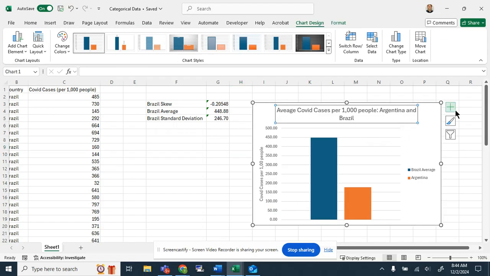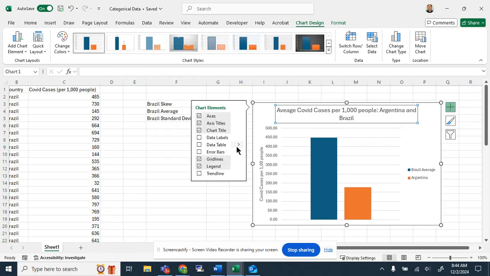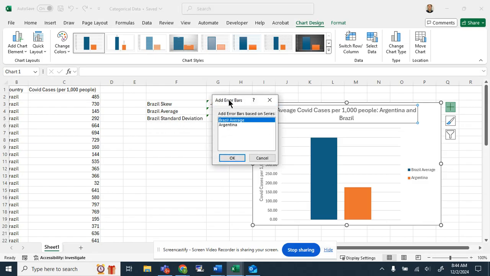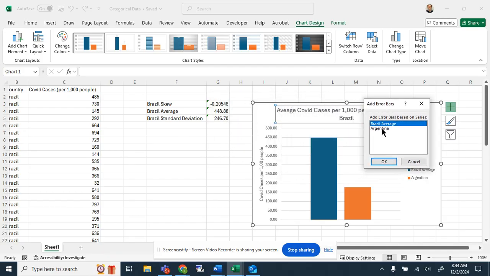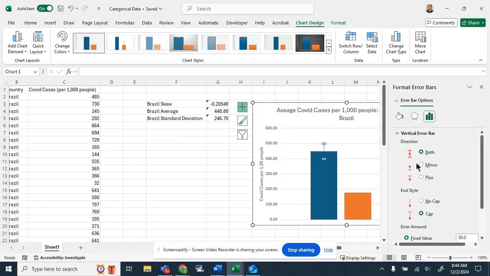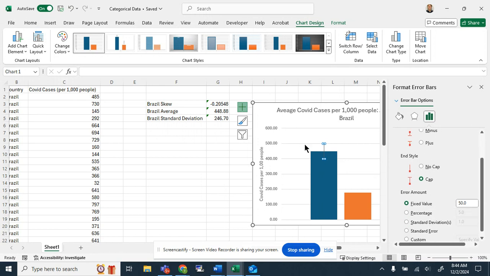There's one last thing you need for your graph, though. You need to add error bars. That's why we calculated our standard deviation or IQR. So we're going to go to more options here. You'll have to do this first, so it doesn't really matter. We'll start with Brazil average, and you'll see this little bar here.